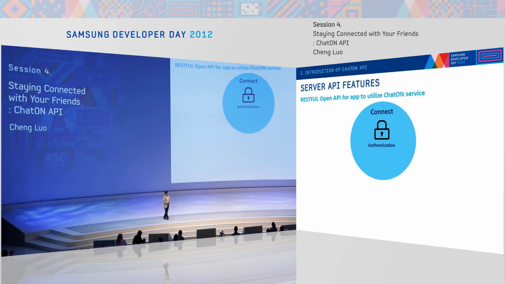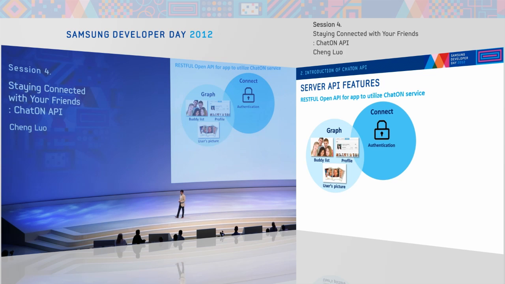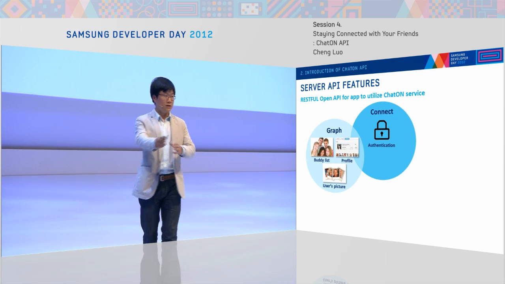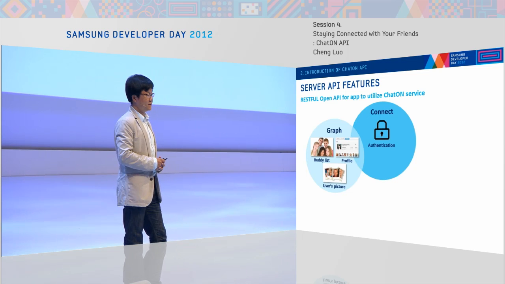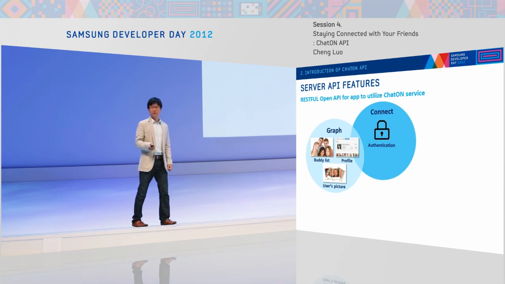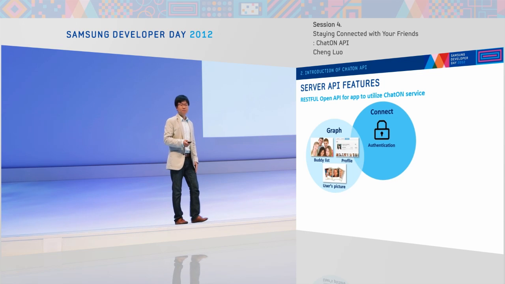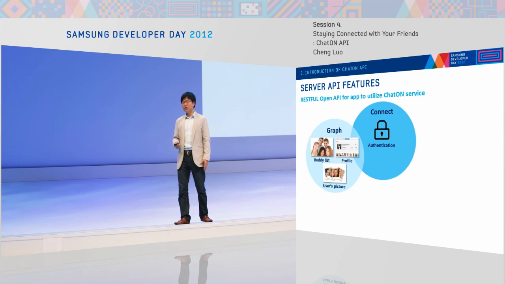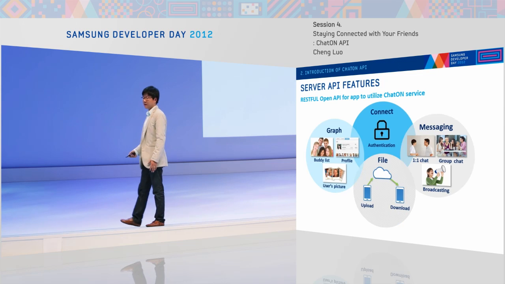Now I'm going to talk through some of the main features, what kind of APIs you get from the server or service API. The first one is the connection. The connection domain consists of authentication. We use these open authentication APIs to authenticate your application with the ChatON server. The second category is the graph. In the graph domain, we have the buddy list, profiles, and user images, which you can all access from a third-party application.